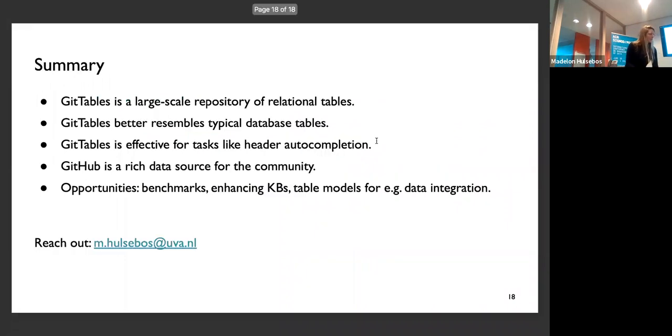To summarize, I presented GitTables, which is a large-scale corpus of relational tables from GitHub. We've shown that GitTables better resembles typical database tables, and that it is effective for tasks like header auto-completion and semantic type detection. We've shown how GitHub is a very rich source for creating data sets within the data management community. And we've seen some of the opportunities for creating, for example, benchmarks, enhancing knowledge bases, and building table models.